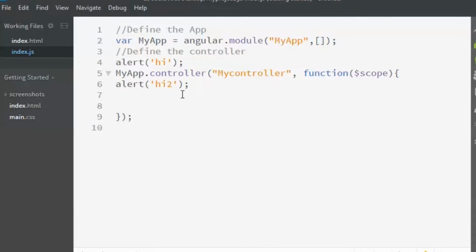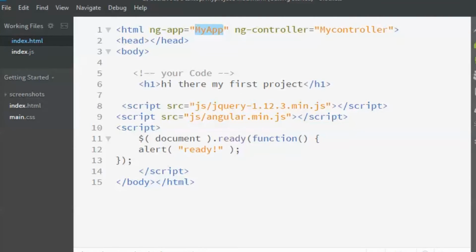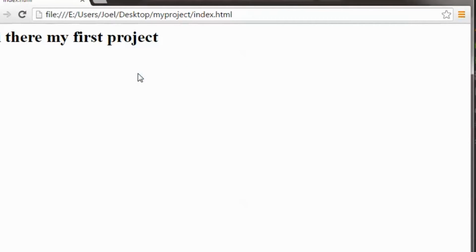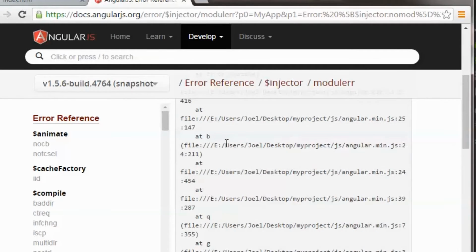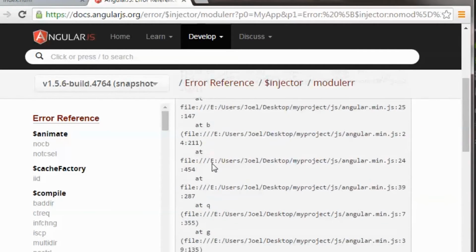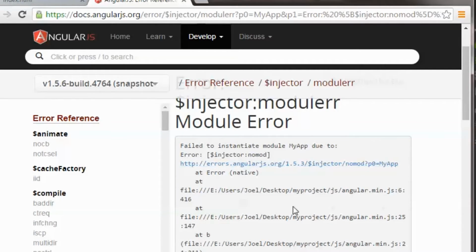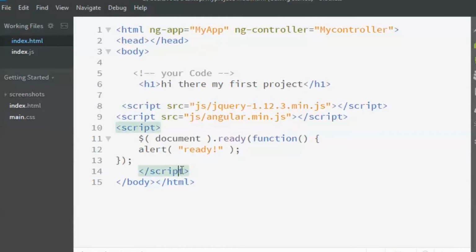Okay, so let us try running the file. I'm going to click on this electric icon, the live preview icon. Let's see if we get any alerts or whether we get any errors. I'm pressing F12. It seems that there is an error. This is how we debug the error. It seems that we have not included the index file, so we just need to include the index file.